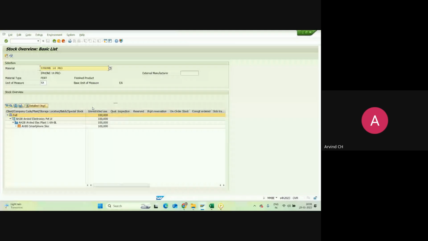So see, 100 stock we have uploaded. So now you are seeing this is the company code, this is the plant. Under the plant, you have storage location. Under the storage location, you have 100 stock. So plant, company code and storage location are all showing 100 only. This is nothing but an overall 100 only. Don't calculate as 100 plus 100 plus 100 plus 100. No, this is only 100. Okay. This is about the stock upload.